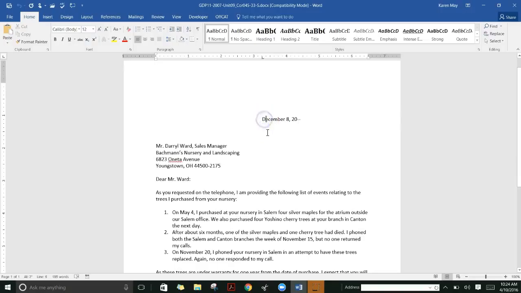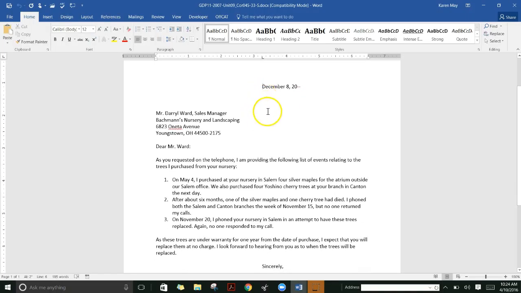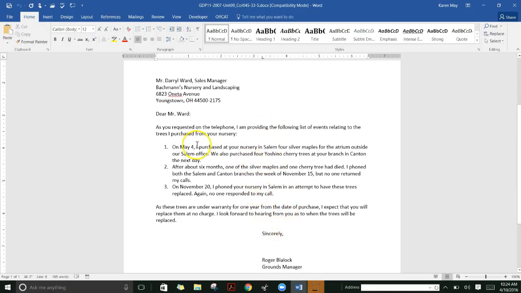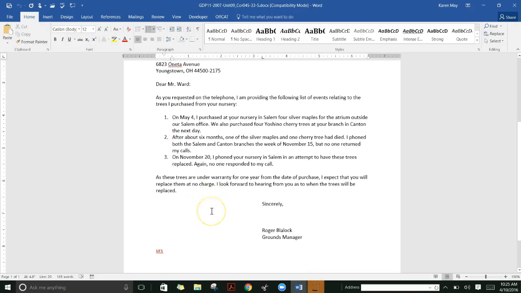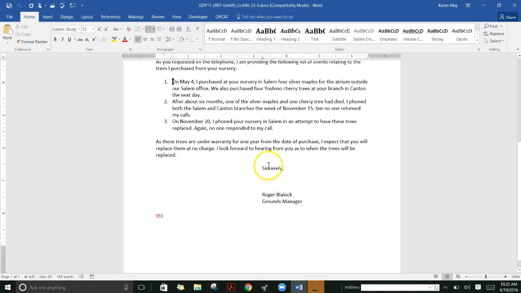Again, modified block, date at center. That does not mean centered. That means a tab at center so that you can tab over to it and type the date. Notice how they're lined up. We have enumerations, and notice how they are not at the margin. This should be automatic when you click on enumerations up here or numbering on your home tab in the paragraph group. But if it isn't set that way, you may need to reset it if you've messed with it. So it should be indented a 1/2 inch there. Paragraphs at the margin, only the closing lines, not your initials, are at center.